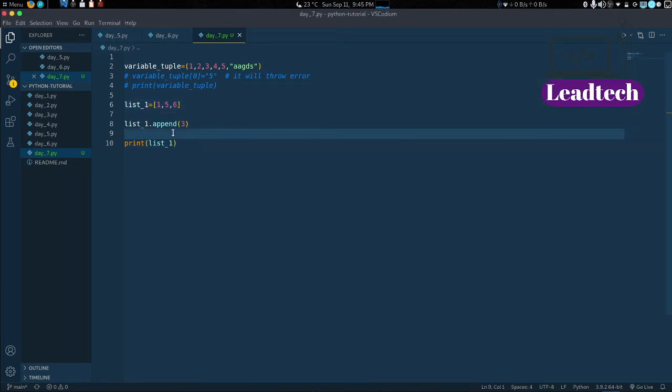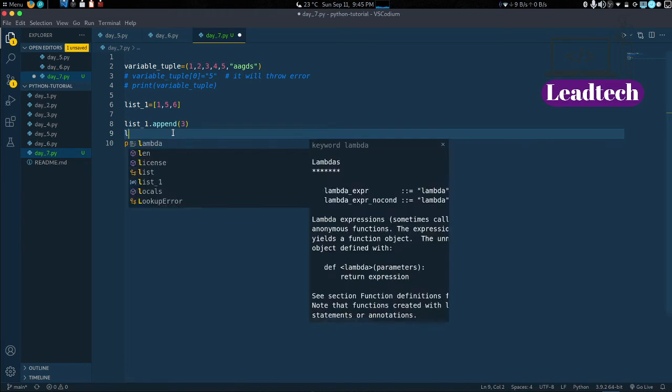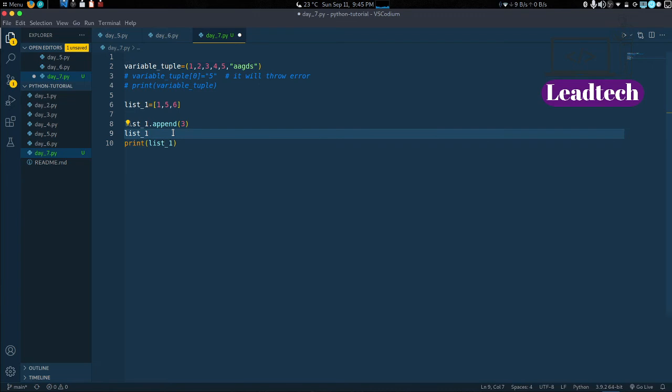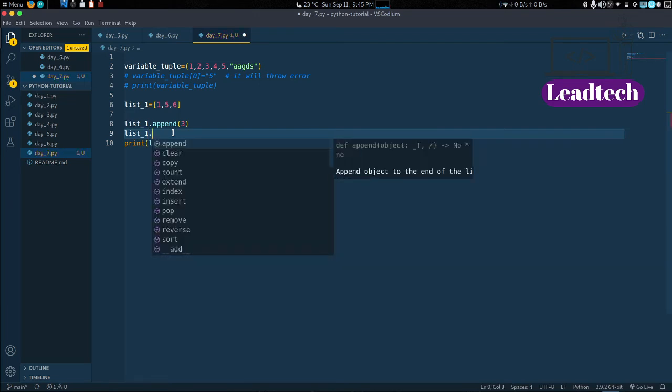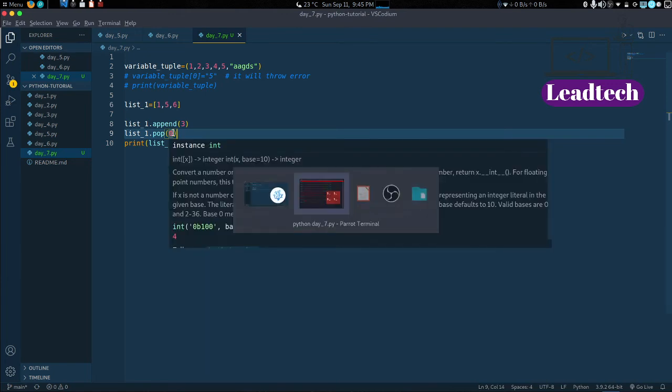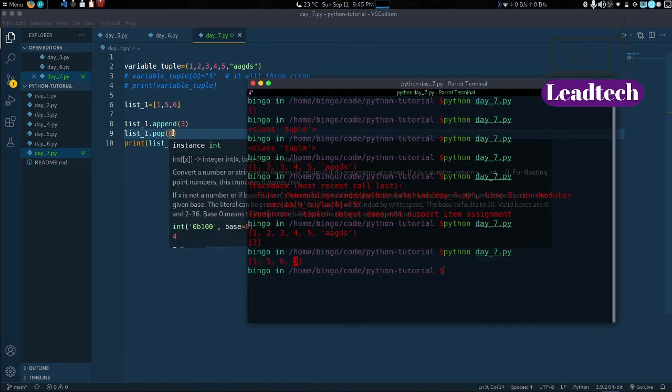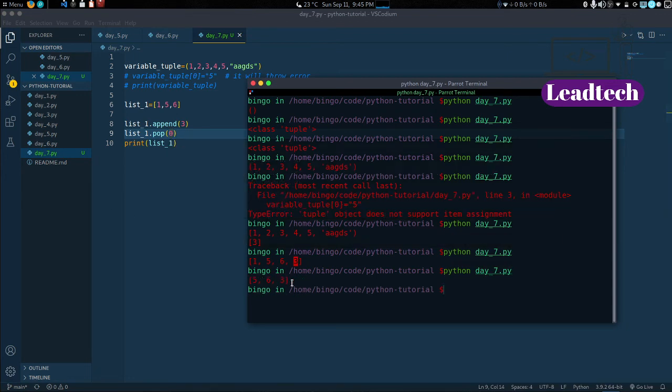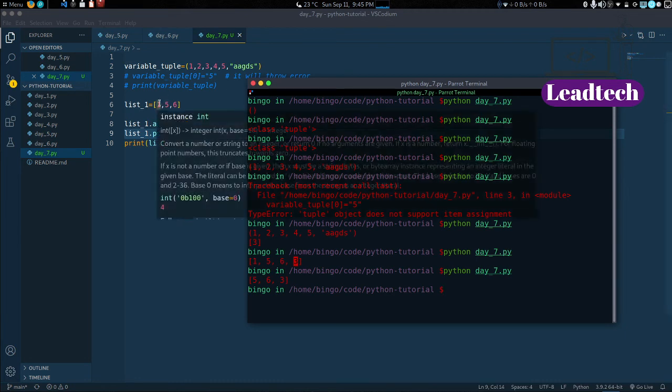So similar like this, there is one pop command. It is used to remove an item from the list. Okay, so pop and it will take an index number. Suppose that we are going to remove 0 index number data. So it's printing 563. It has removed 1.